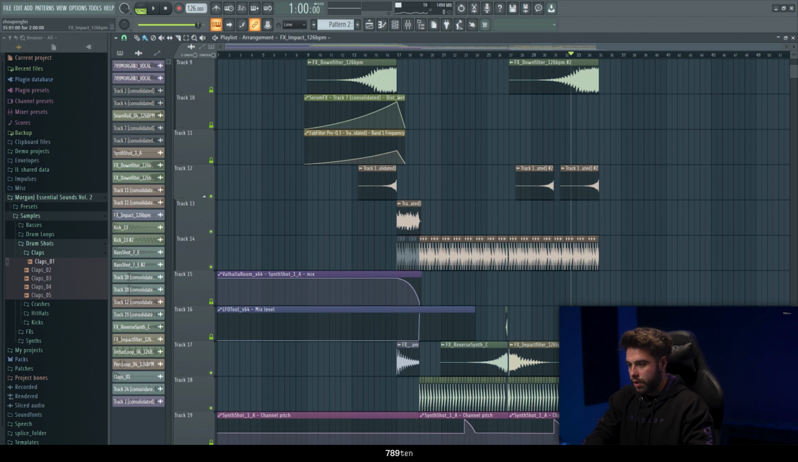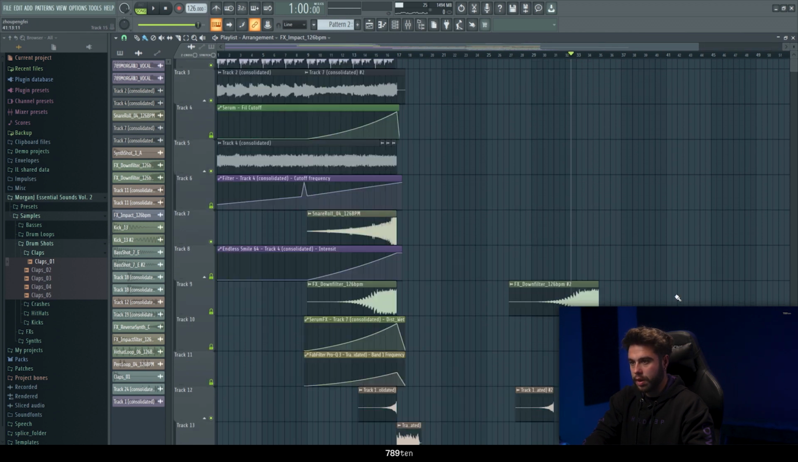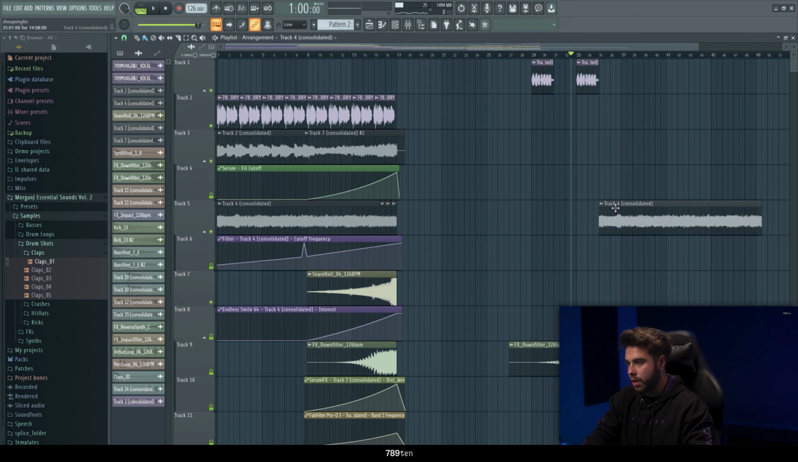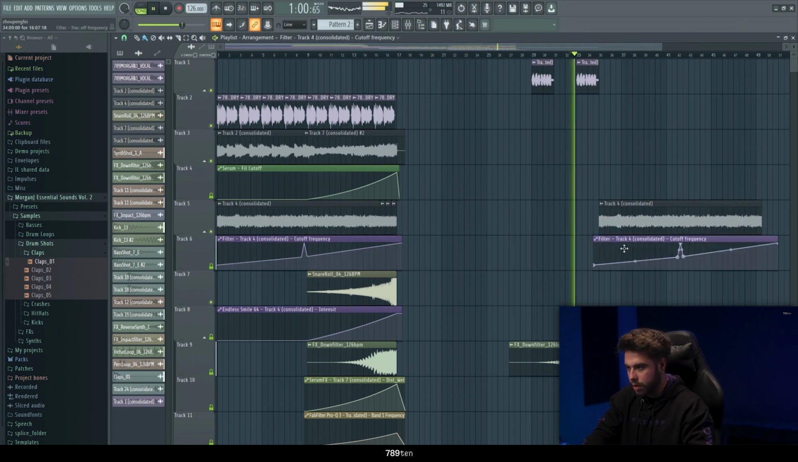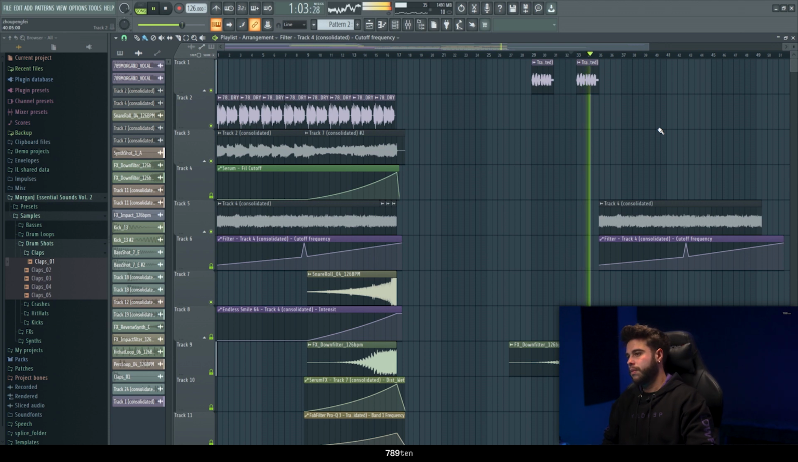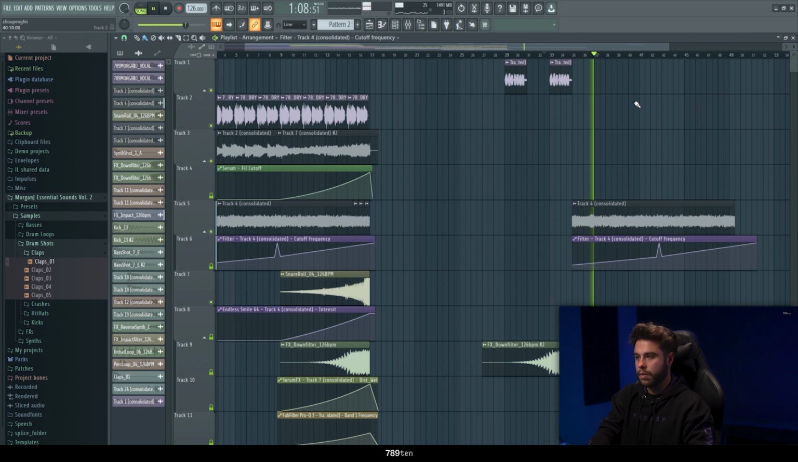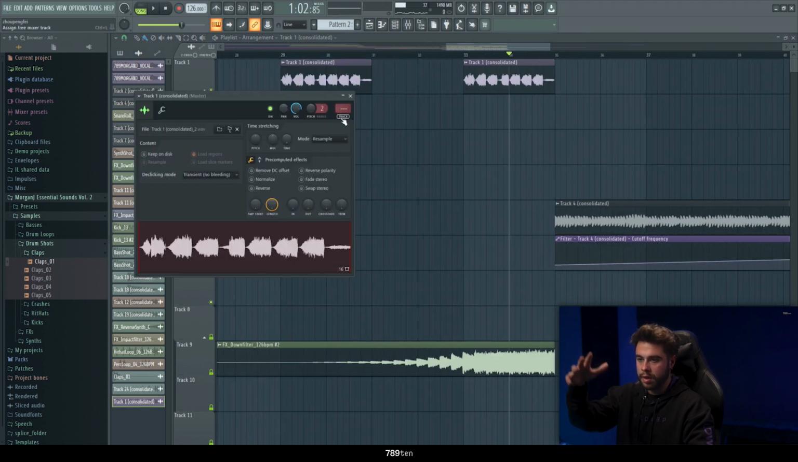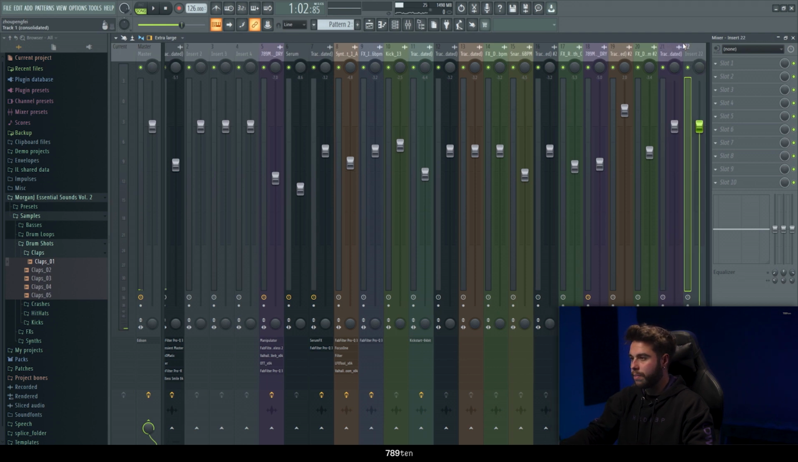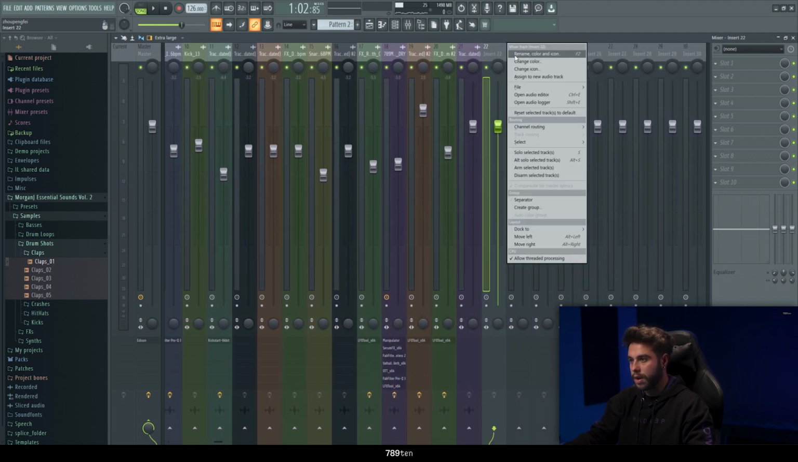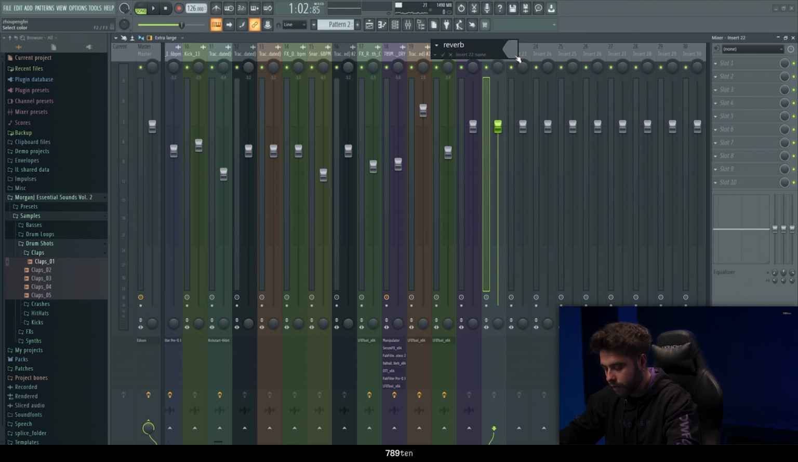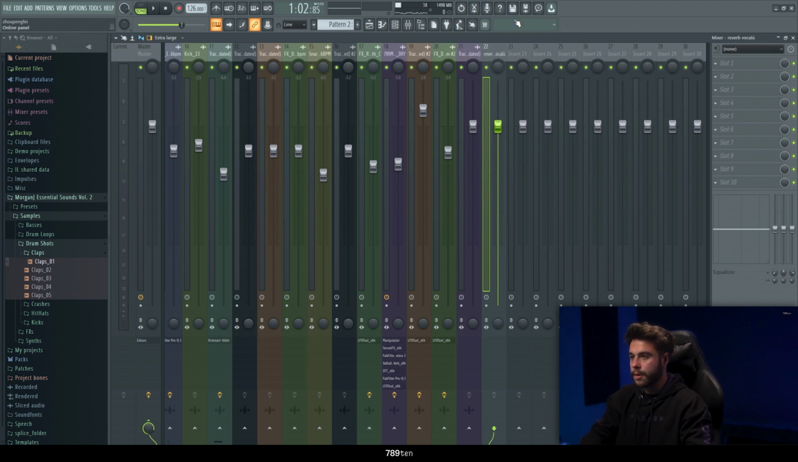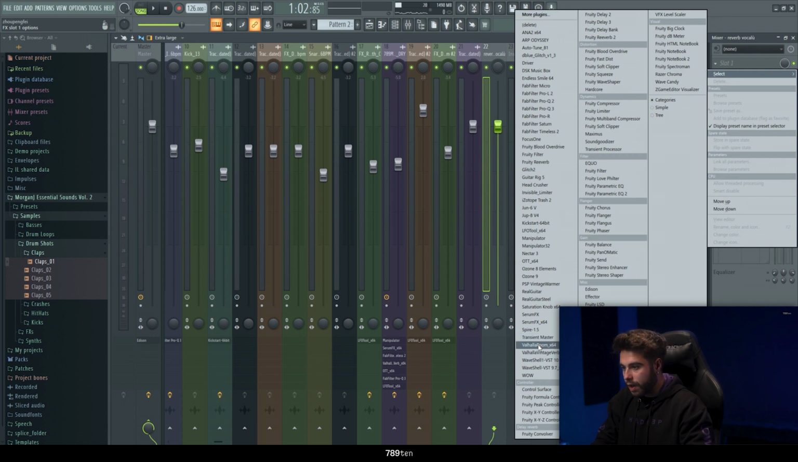And now it's time for the impact and the pluck arpeggiator. A lot of reverb with a bass. Maybe I can create a bass here, reverb, vocal. Let's put a great Valhalla room.